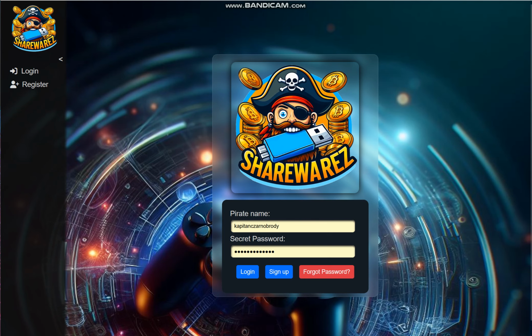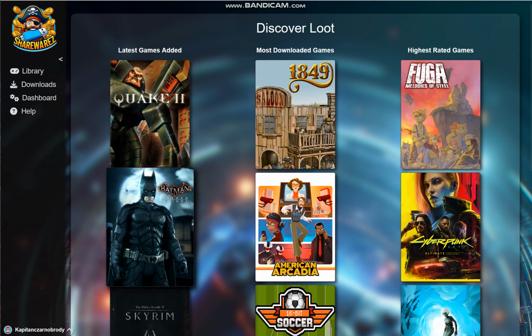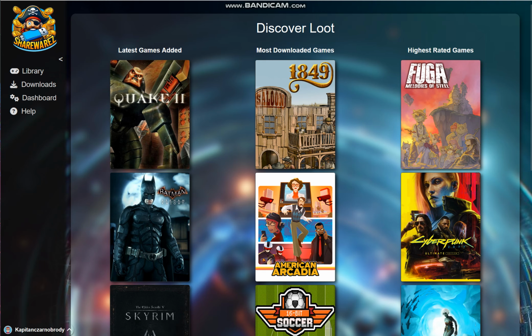Once you have your system set up, you should be presented with the logon screen. Of course, my system already has a library. When you first install it, you as an administrator will be able to go to the dashboard. This button is only visible to administrators.